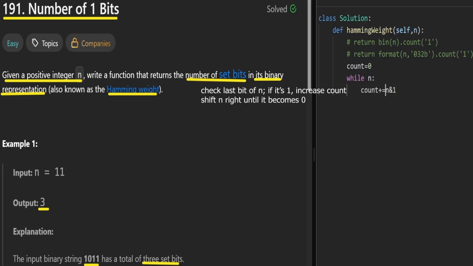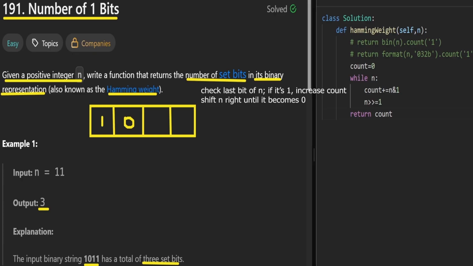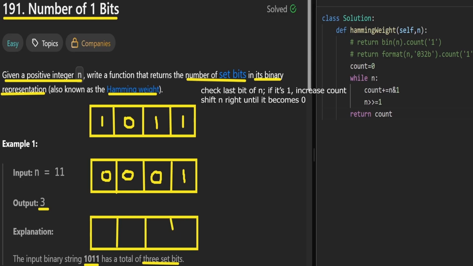Add it to count. Then shift n right by 1 bit. Repeat until n becomes 0. At the end, count will be our answer. N AND 1 equals 1 or 0 depending on the last bit of n. If the last bit of n is 1, then 1 AND 1 is 1. If the last bit of n is 0, then 0 AND 1 will be 0. So add this to count, count becomes 1.